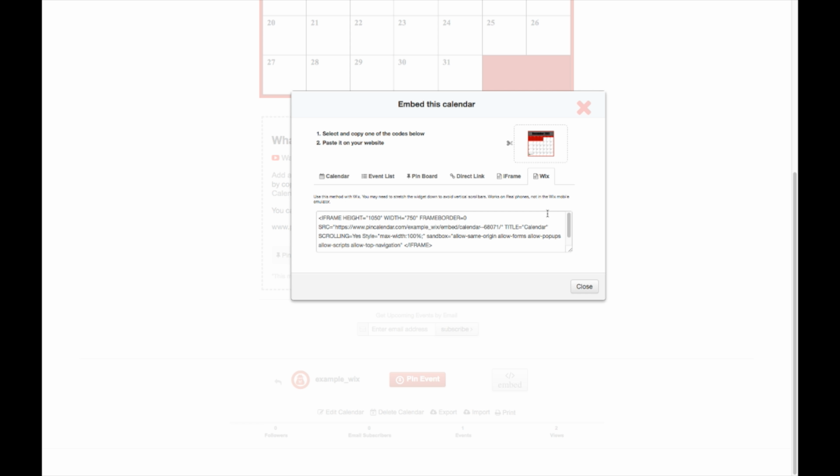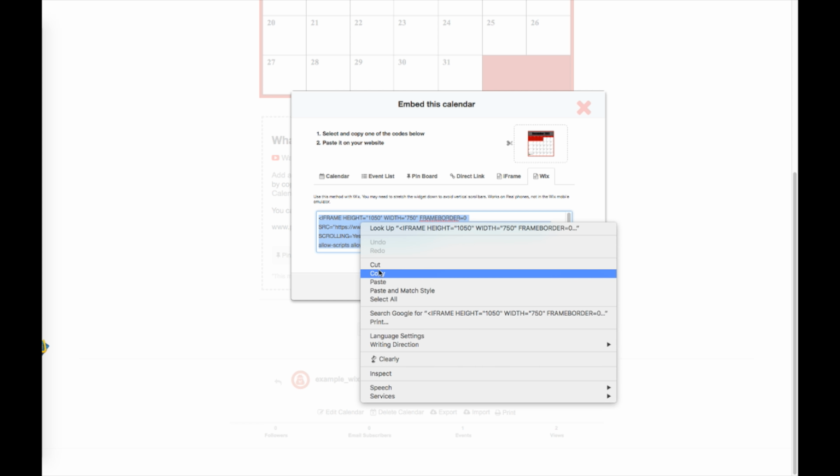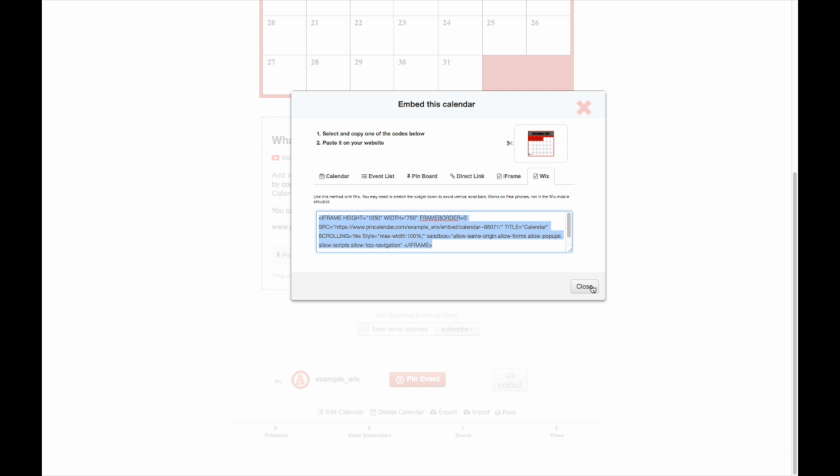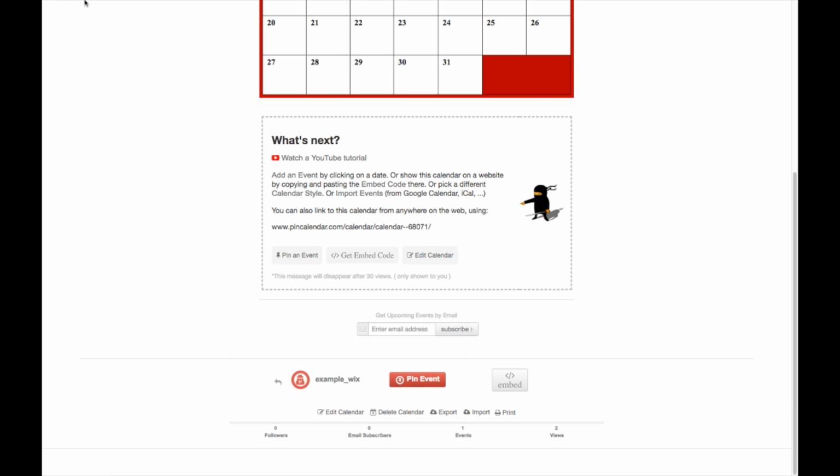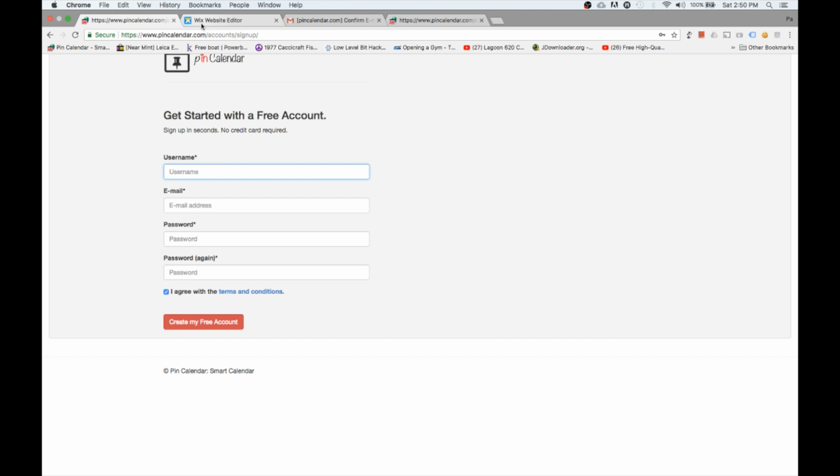The difference between the regular embed code and the Wix code is that the regular one, if you have access to a regular website, will auto size the frame in which the calendar is shown. Whereas on Wix, because of limitations on how Wix handles iframes, you have to manually set the height. So no big deal, we can do this manually as well. What we're going to do is click on copy. We're going to copy the embed code, close this window, and go back to the Wix editor.